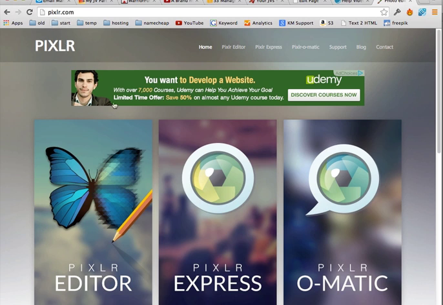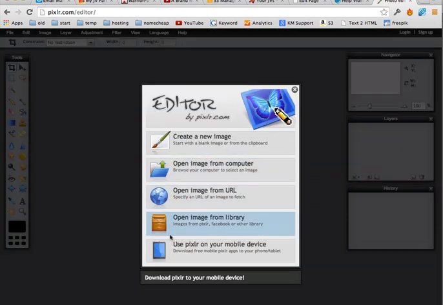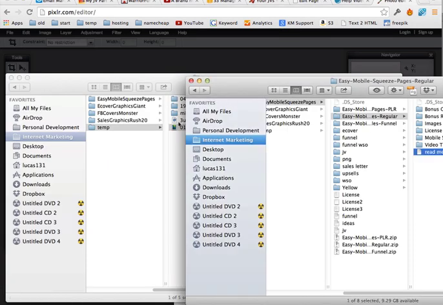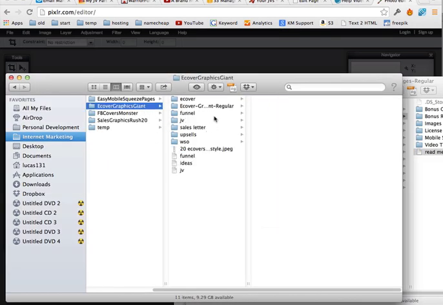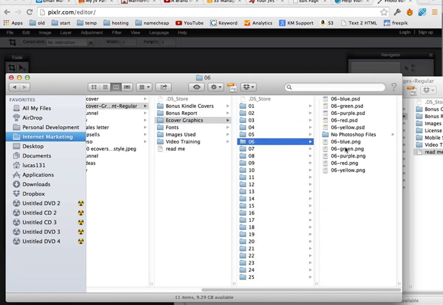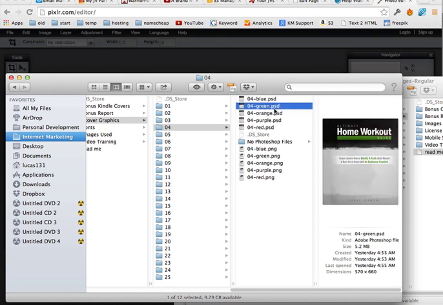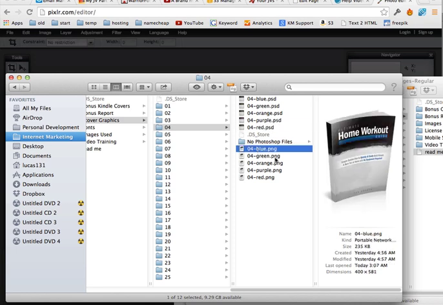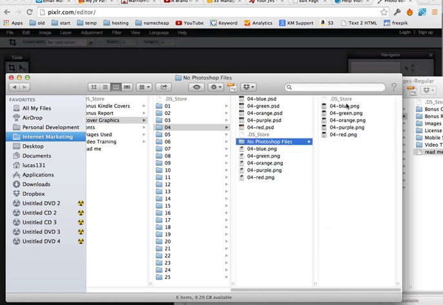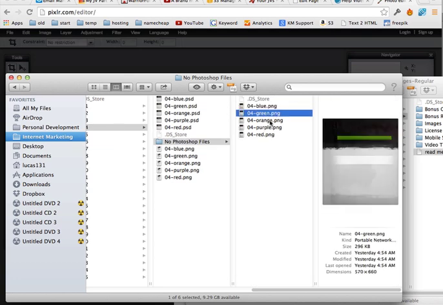So once you go to Pixlr, just go to the Pixlr editor right here. And now we can load the image. So when you go back to your product, you will see in the Ecover graphics you have all the folders of all your Ecovers. You can see here PSD files are for the Photoshop files. If you have Photoshop, you can edit these covers in Photoshop. PNG files are just preview files, so you can see how it looks. And the no Photoshop files are the ones that you can use in Pixlr. We're going to use this one in this example.